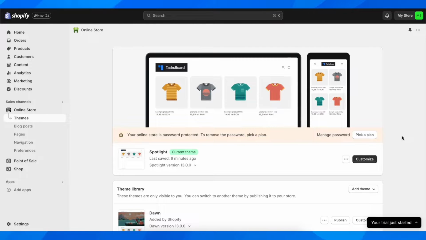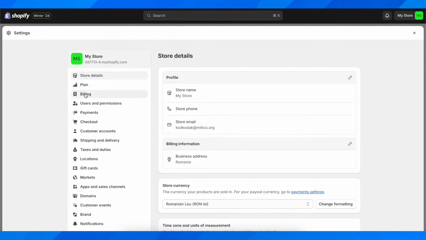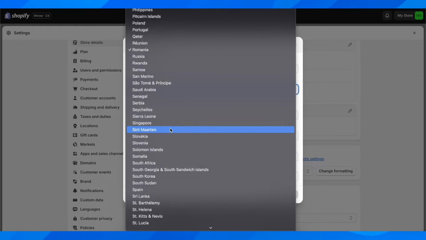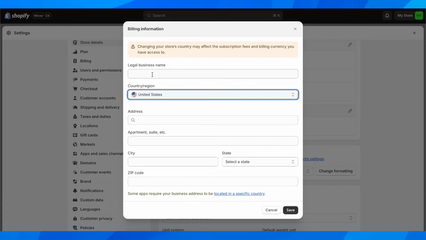So what you're going to have to do is to simply go to your settings, and after that you're going to have to simply go to store details, and then under billing information you can see your current country. So simply click on this pen icon and then simply choose your country or region, and then you're going to have to simply enter the legal business name, your address, your apartment, city, state, and zip code, and after that simply click on save.